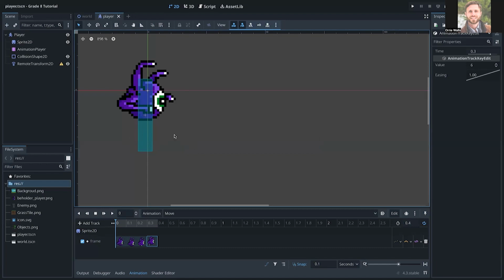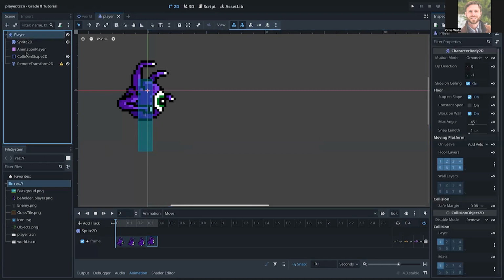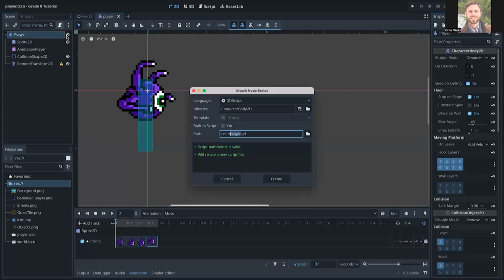It is here, but we need to give it some code because at the moment, our character is not going to be able to move. So let's do this. We're going to come to our player. We're going to add a script right here, a coding script. We've got our character, this.